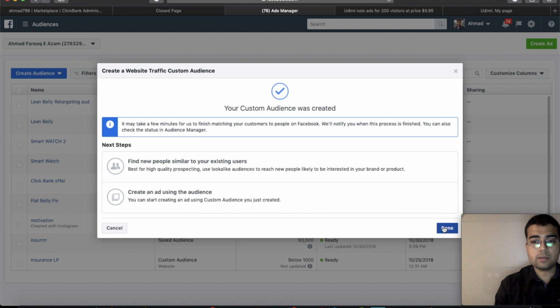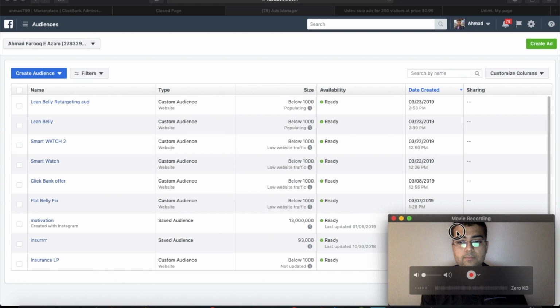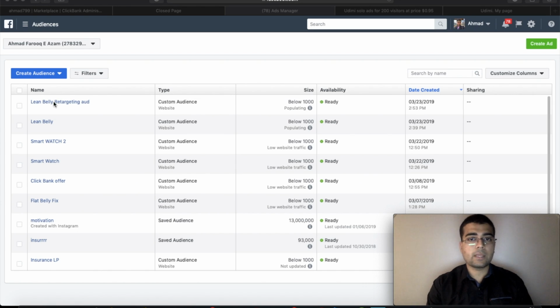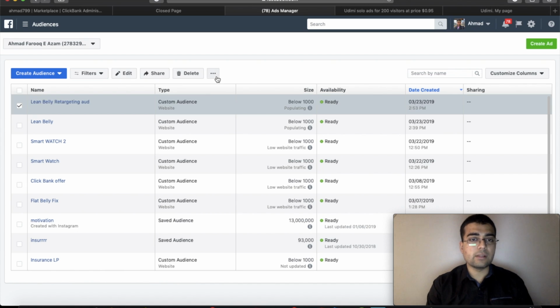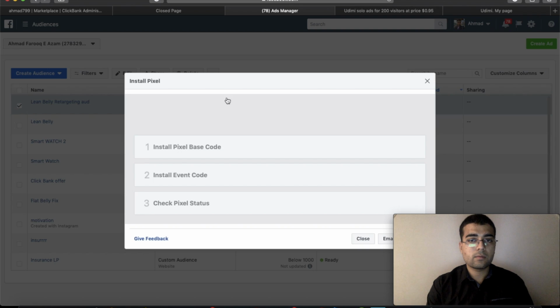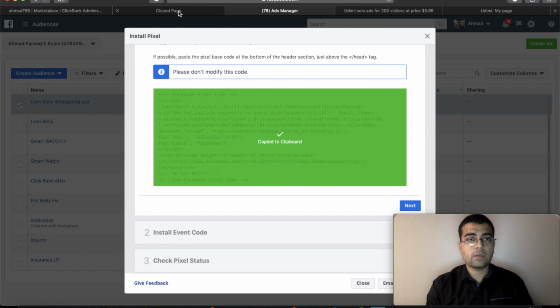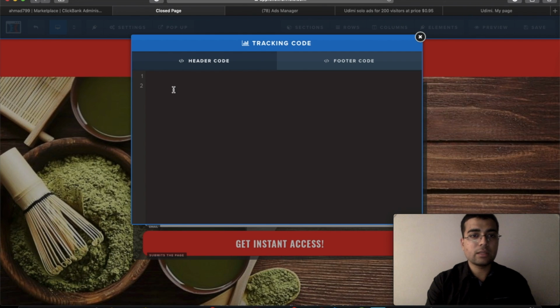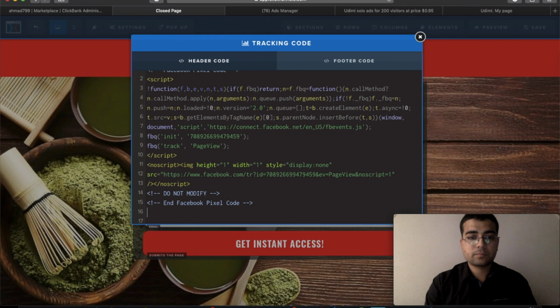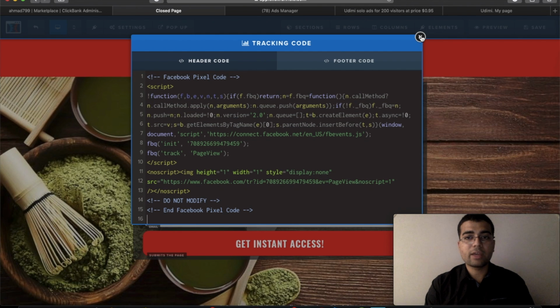Okay, so it's done. What we need to do next is grab its pixel and paste the pixel into our landing page in the tracking code section.